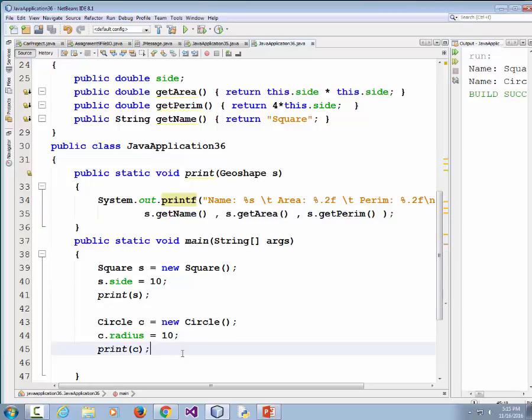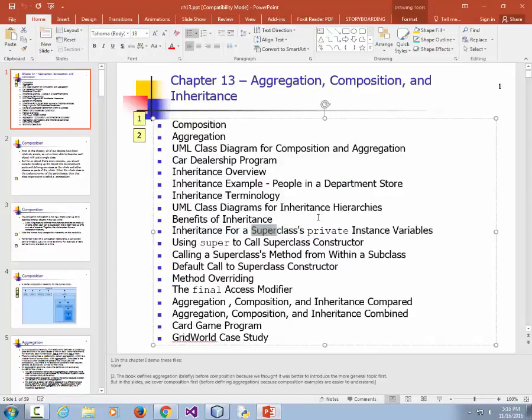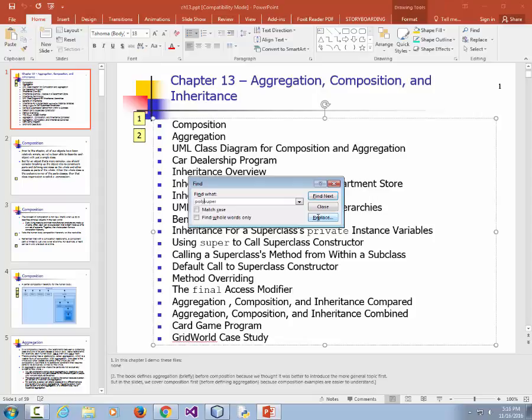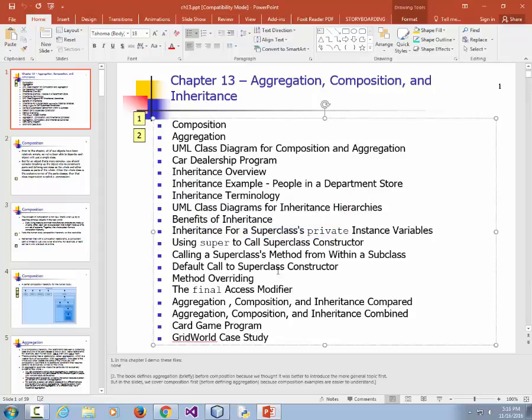So now we are touching upon the idea of polymorphism. Polymorphism is when you have objects that behave differently based on the interfaces that they implement. Let's go look at the definition for polymorphism up here. Oh, okay, I guess that's in chapter 14.